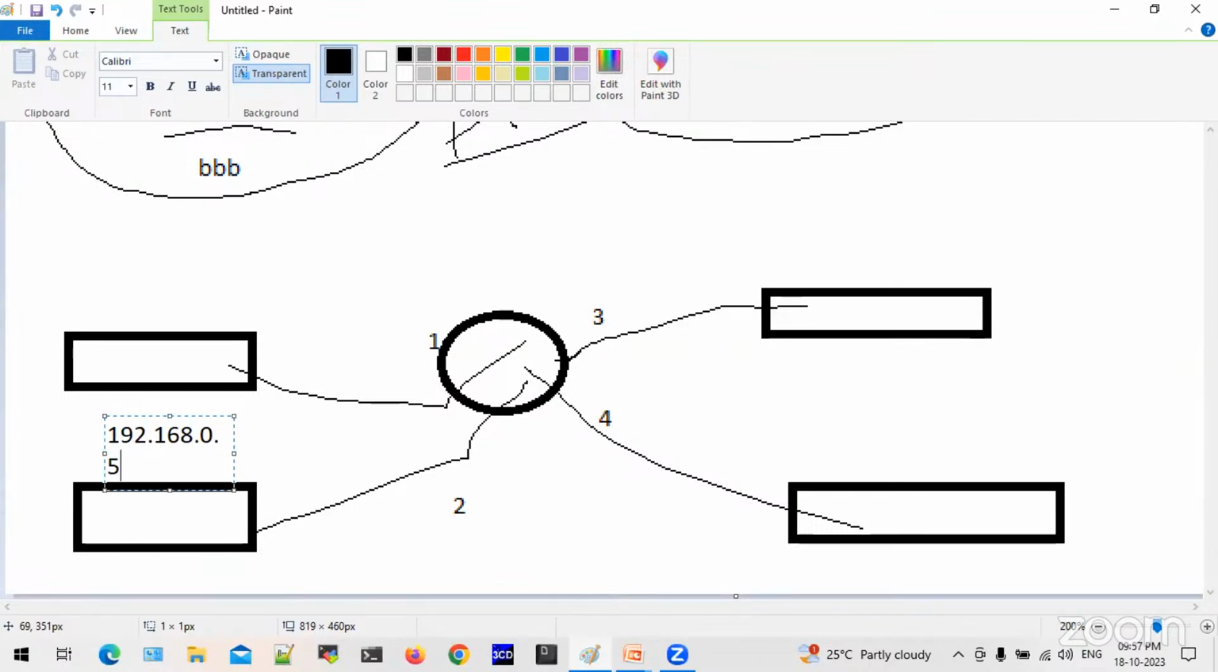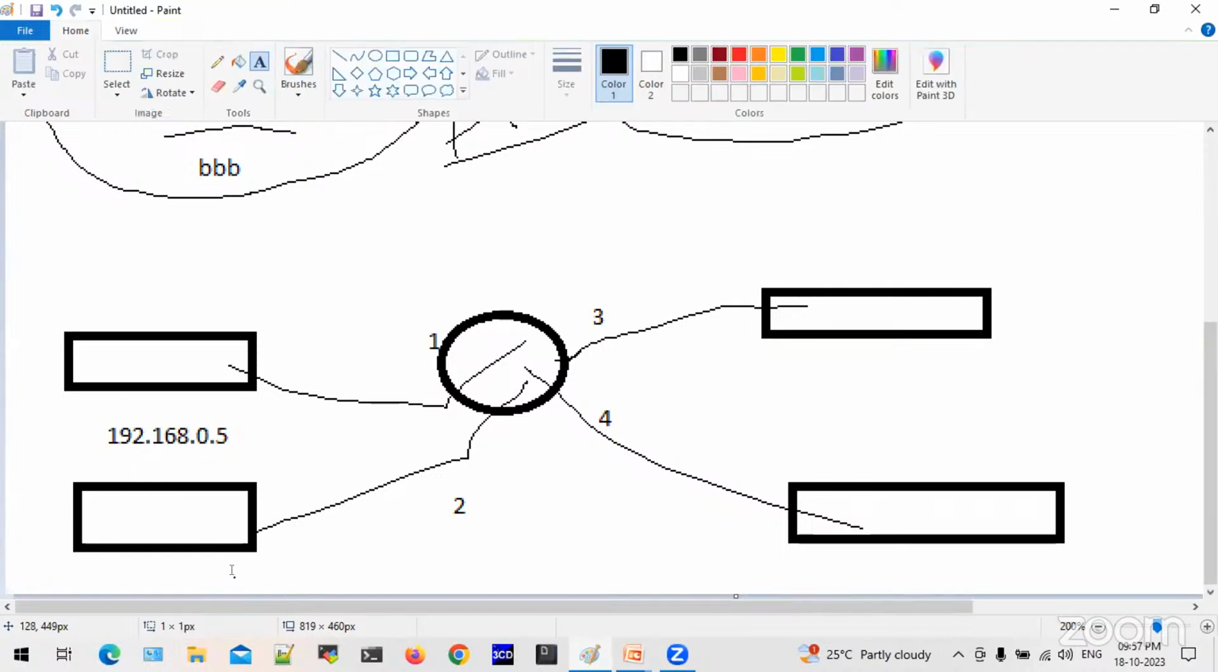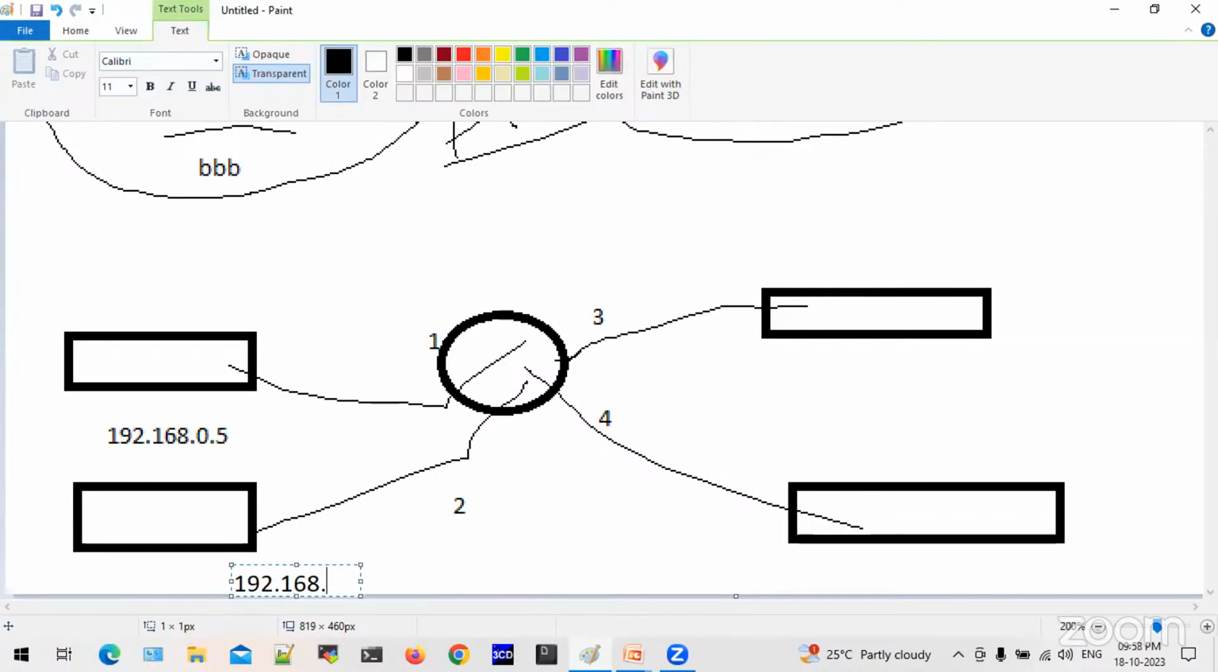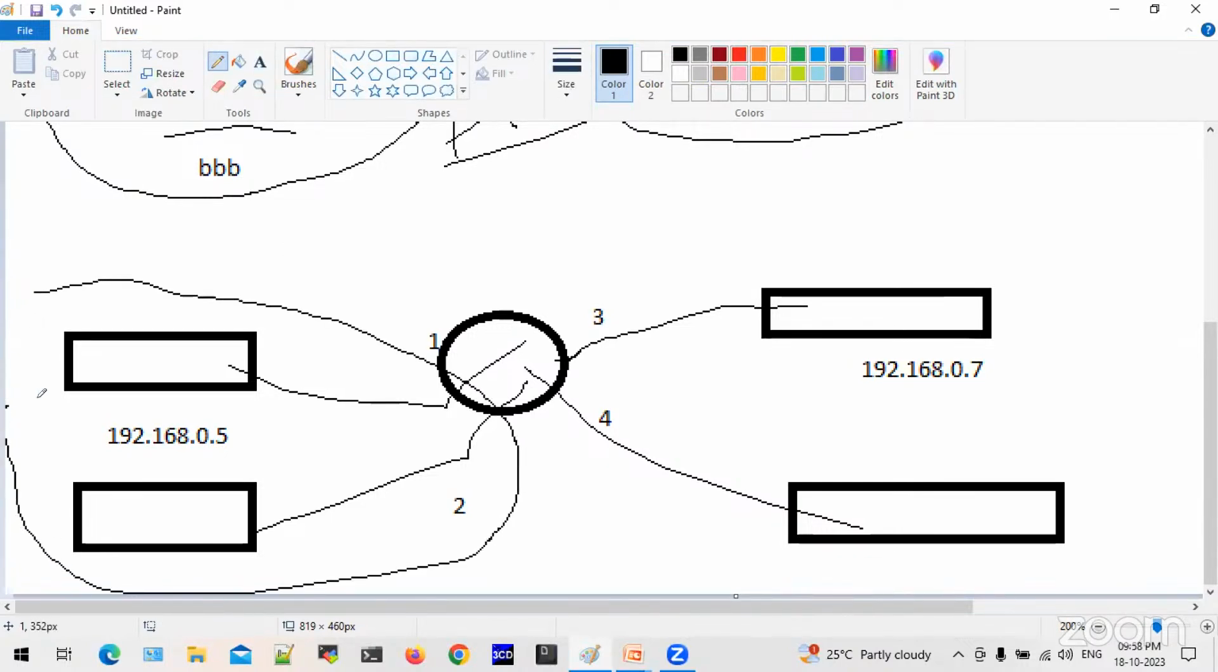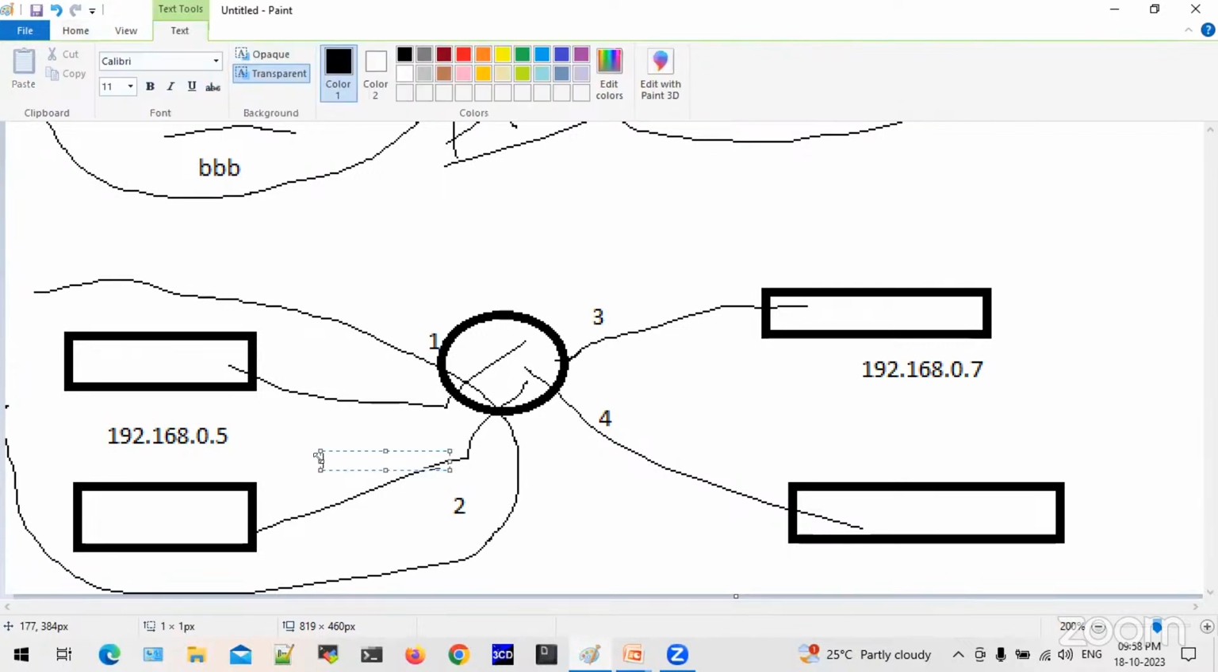Okay, so now what if I tell you I am assigning 192.168.0.5 here, and then 192.168.0.6 here, and then 192.168.0.7 here, and then 192.168.0.8 here. Okay, and again, I am building a VLAN for this and mentioning this as VLAN 10 and this as VLAN 20.